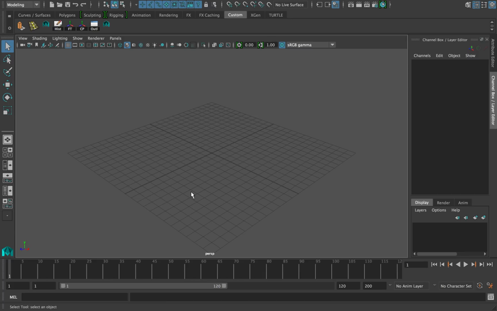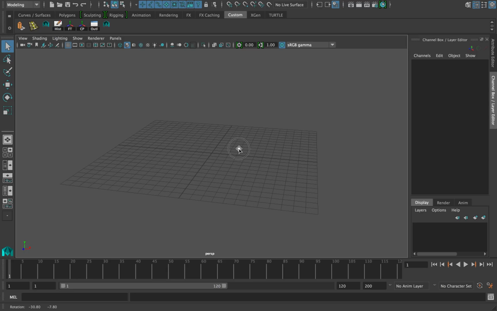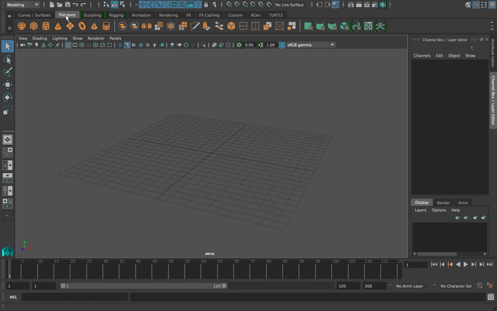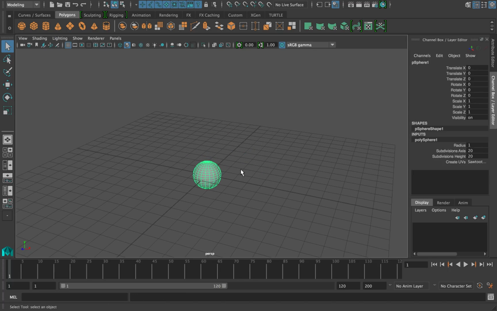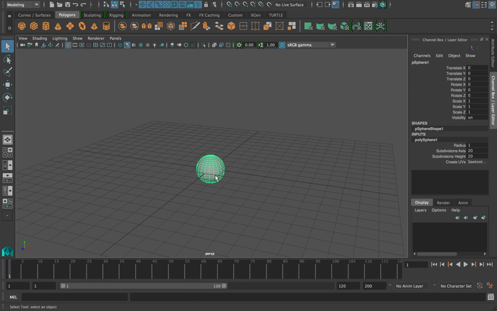Okay, the first step is to create a basic mesh. In this case, I will create a sphere. Just click here under the polygon tab, sphere, and it creates a sphere in my viewport. Make sure the axis is right, meaning that the x-axis will always point towards your right hand, the y-axis will point upward, and the z-axis will point towards you.